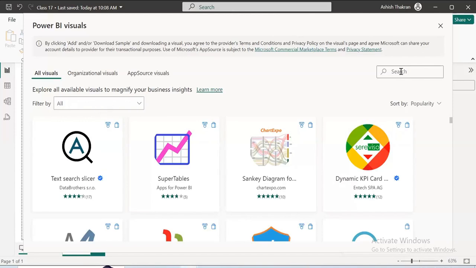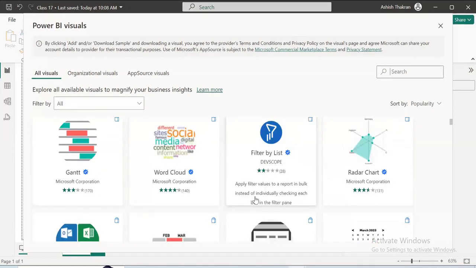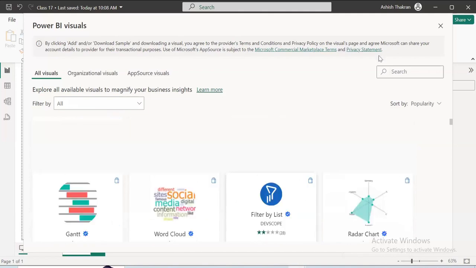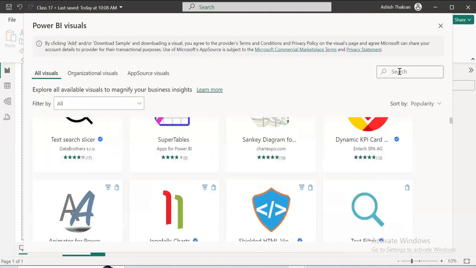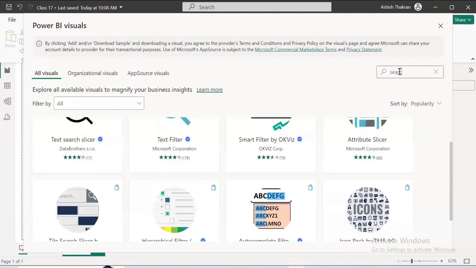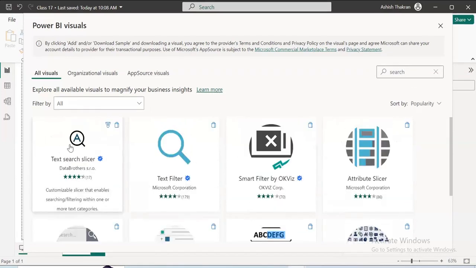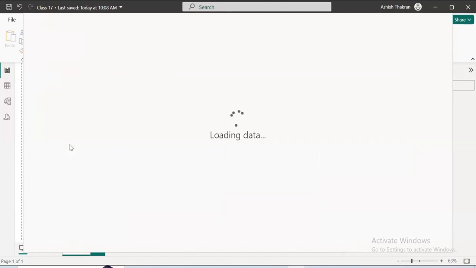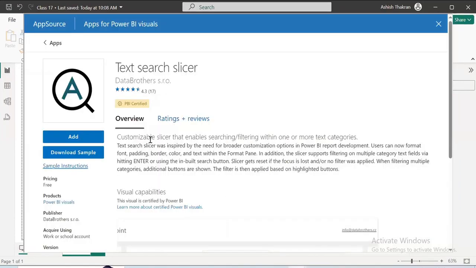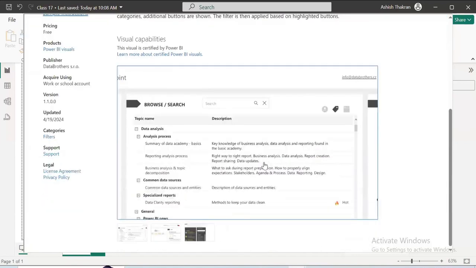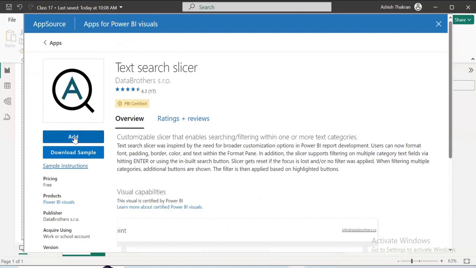So if you want any kind of visual, you can add it to the Power BI visualization pane and use it. Let's say I want to have a text search slicer. So I will just click on this. Some of them are paid, some are free, and it has given you the information about it. I want to add it, so I can simply say add.